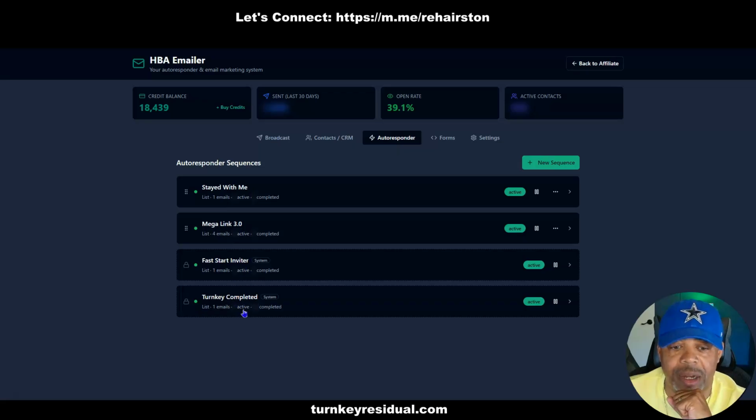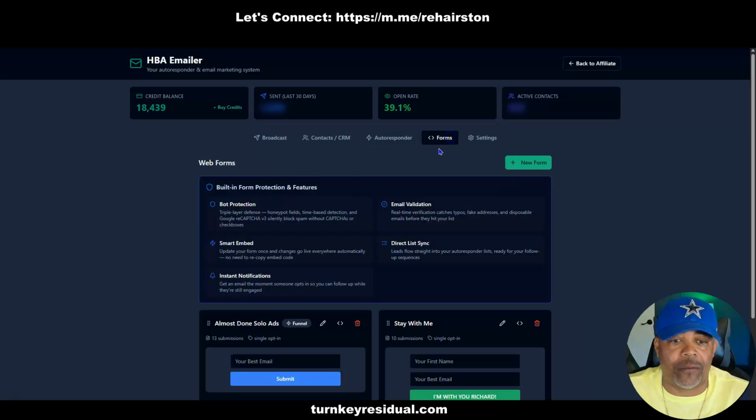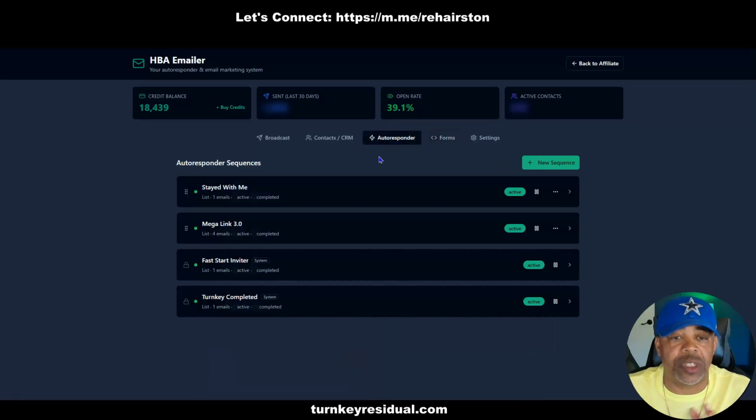These are lists that are set up by the system themselves. Seven days worth of email goes out on your behalf. Your only sole responsibility is to do step number 3, get the traffic once you get the system set up. It's just that simple. Then you have forms here that you can set. We're not going to get into that, but that is it for this video.